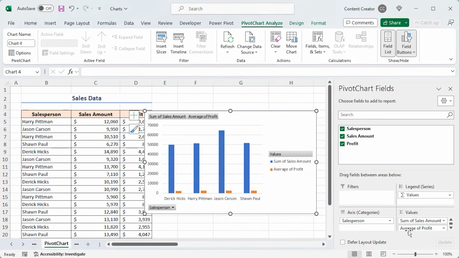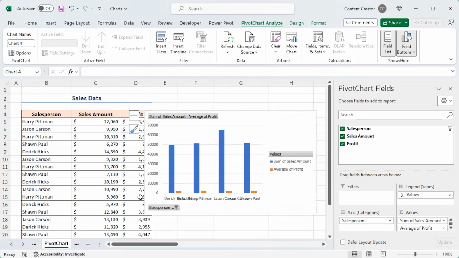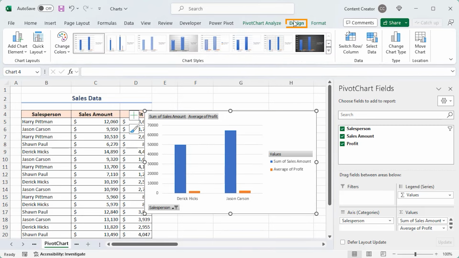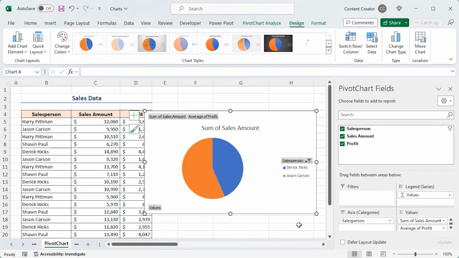And that's it. To filter your data, click on Salesperson, uncheck Select All and check Preferred Salesperson and OK. You are only seeing the sales and profit of these sales reps now. You can change the chart type here also. Let's change it to pie chart and see how it looks.